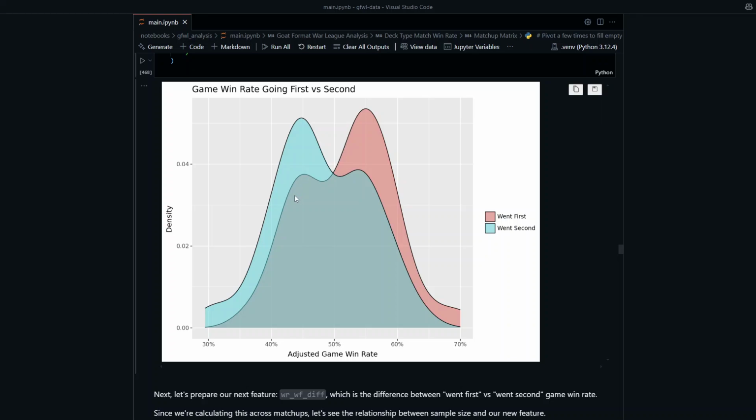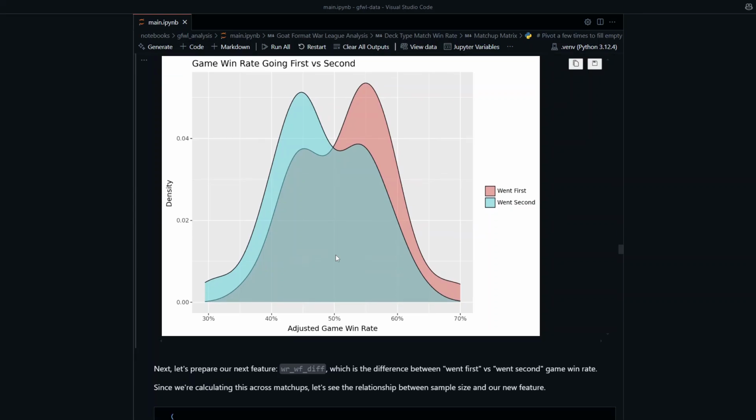And obviously there are some other lumps in here as well, and that's usually because there are some matchups where it doesn't matter if you go first or second, you're just going to lose because the matchup is that bad. So that's why you have this second lump in here. Okay. But yeah, that's the distribution. That just shows how distinct it is, whether you go first or second, how that affects matchup win rates.